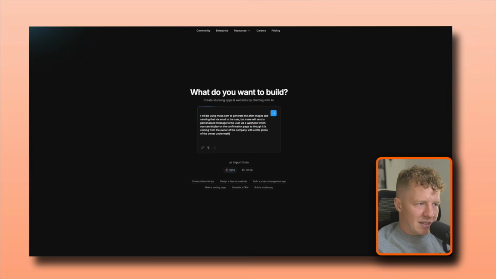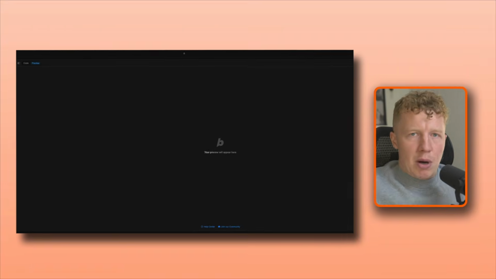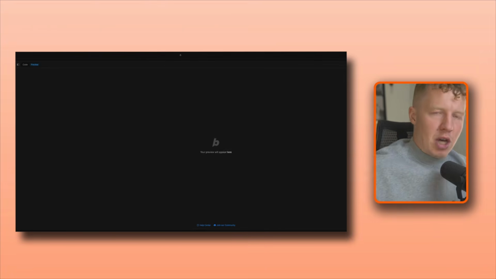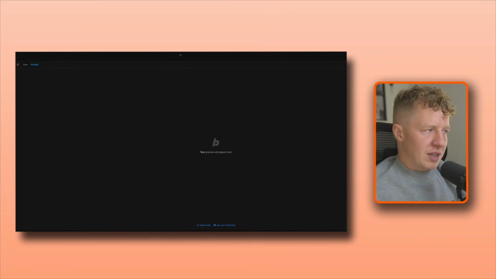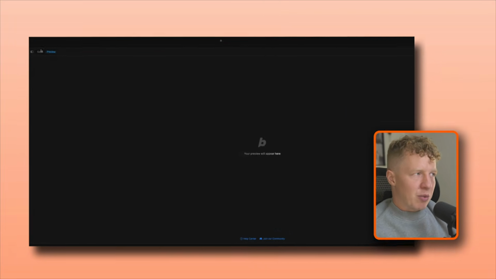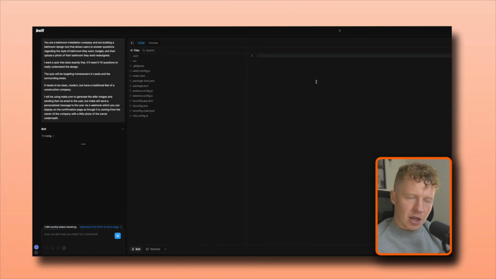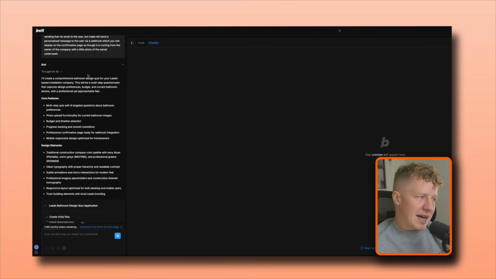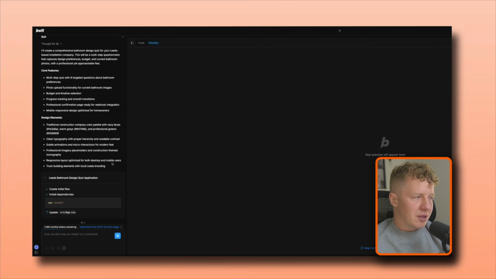Okay, so in the meantime we'll just submit that, and we're going to let Bolt go away and build it. If you don't know, Bolt is now going to custom code all of this tool. You can see it's thinking, and then it's going to start producing the code here in the code section. Might take a few minutes. So what you can see now is that Bolt is going ahead and coding that page, building that tool out.